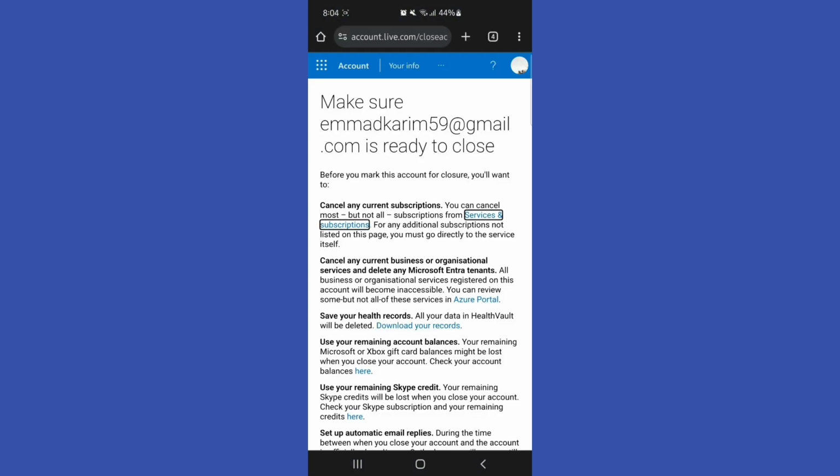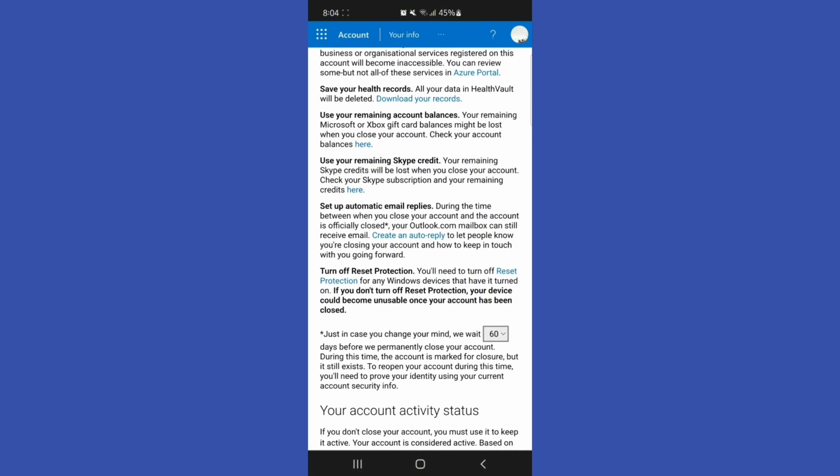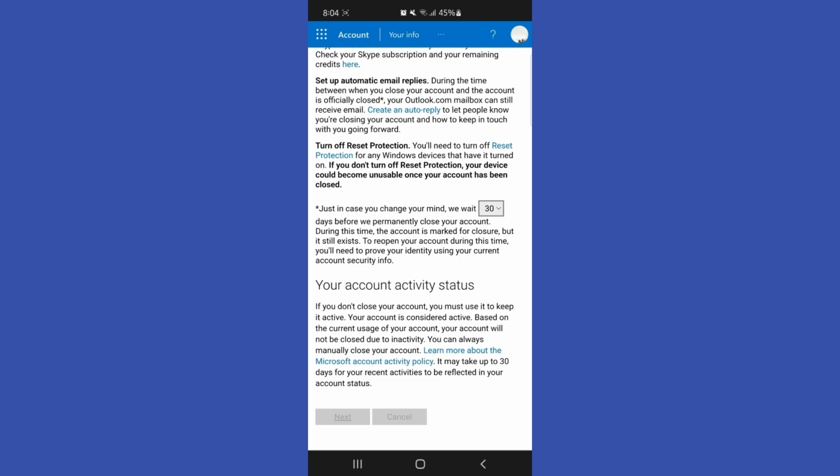Now after that they will take you to a Google tab, and after that they will ask you to sign in using your Microsoft account. Now after that you will get this page. Now in here you can read all this. After that scroll down and select this option to 30, and after that click on next.